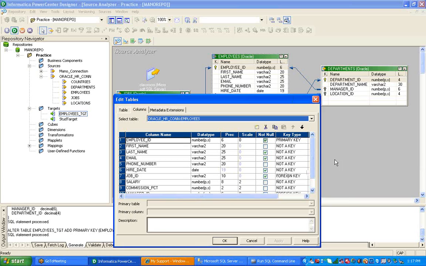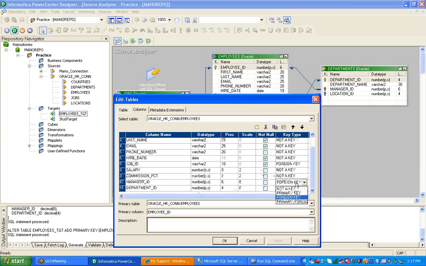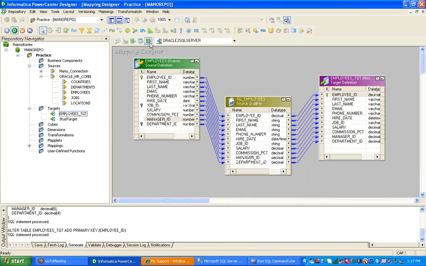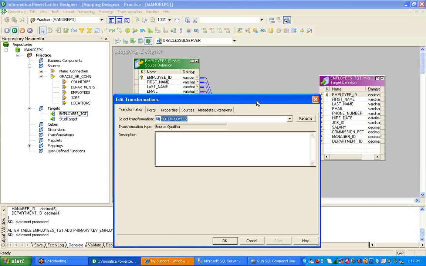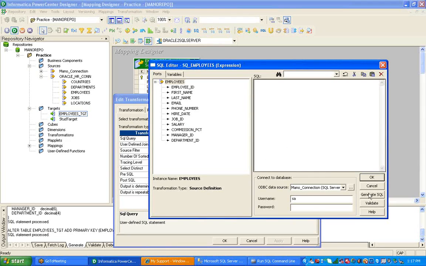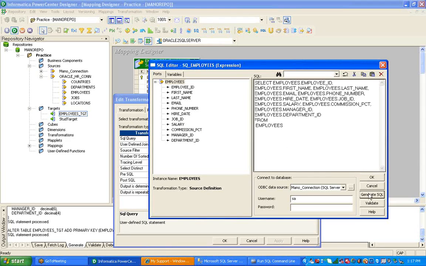So you can go to the metadata part of the table in the source analyzer. You can say manager ID is taken as a foreign key here, referring the same to primary key. You say it is not a key. It will be removed from metadata, not from table. Right? So now if you go back and see the query, it will be generated without the where condition.